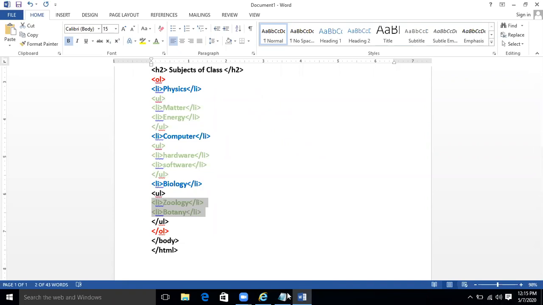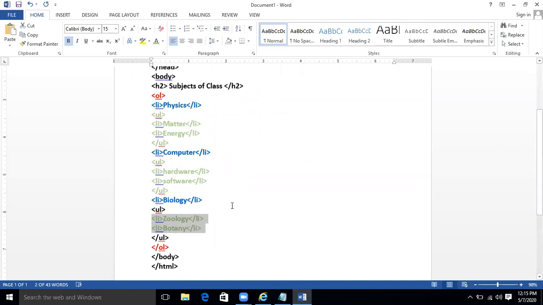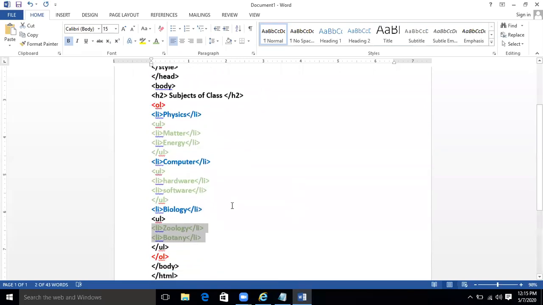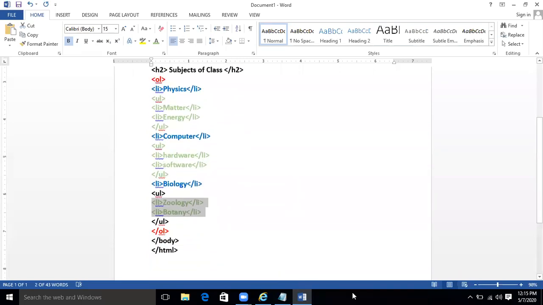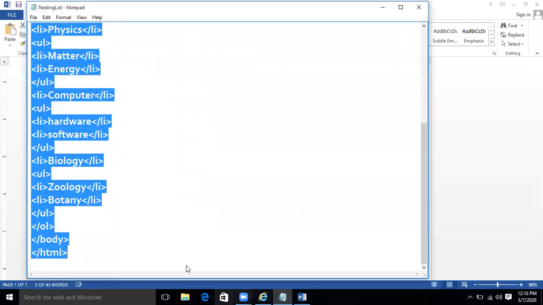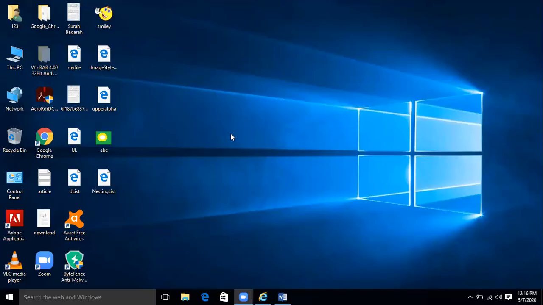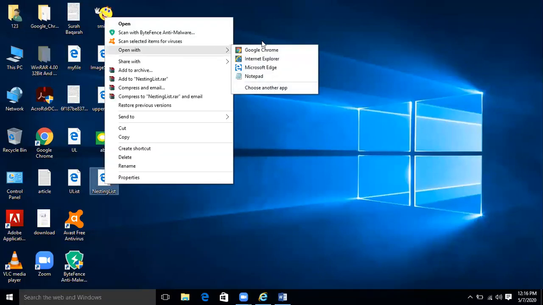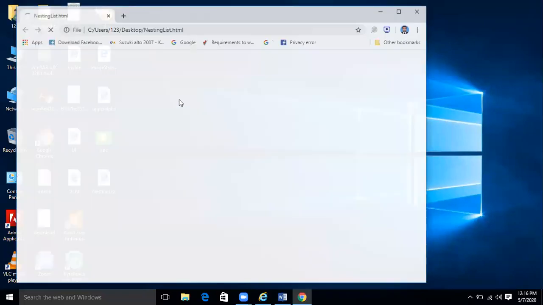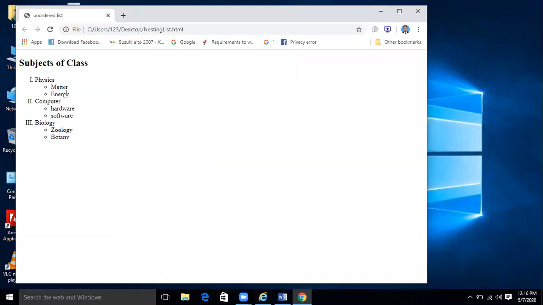Okay, so I have explained it to you in Word, because by changing the color I wanted to explain that this is the structure. Now we go to our code and we save this code, and we open this nesting list in Google Chrome to see the output. Now see the output. Please pay attention to the output. Then I will give you the time to ask questions.